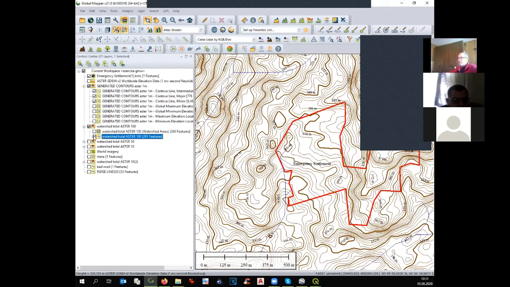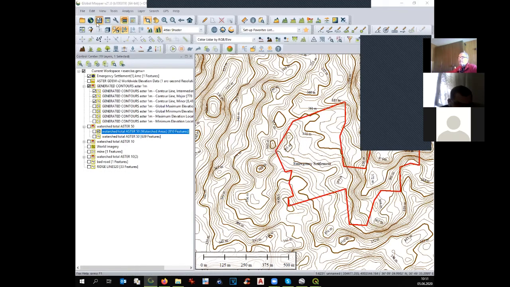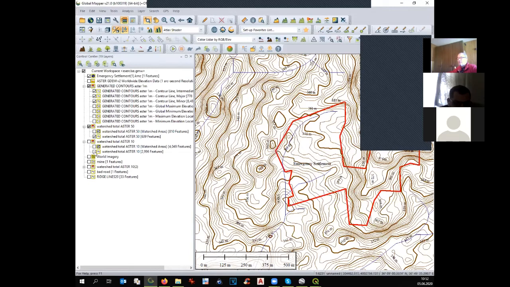the watershed. Let me see. No, not this one. It is too big. Take it out. Maybe this one. Okay, I want to import this watershed, or this watershed. This watershed I want to import. This I take out.